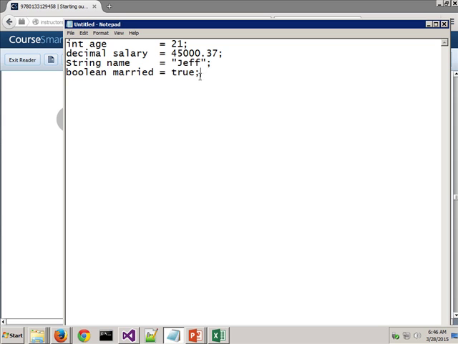So if later on in my program I say age equal 58, now that value, that 21, has been replaced with this value. So age can only hold one value at a time. Same with decimal, same with salary, same with name, same with married. All right? These are all simple variables.